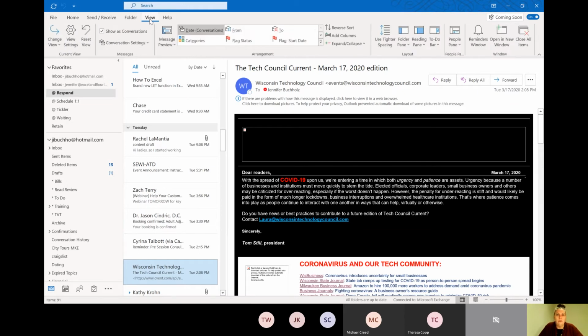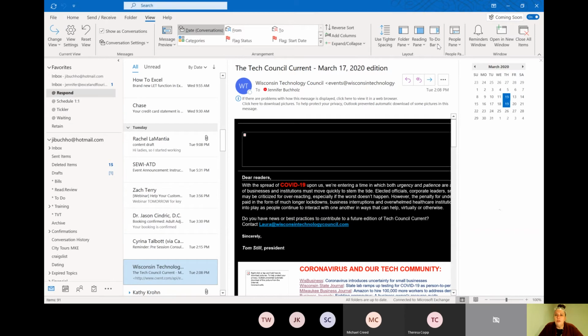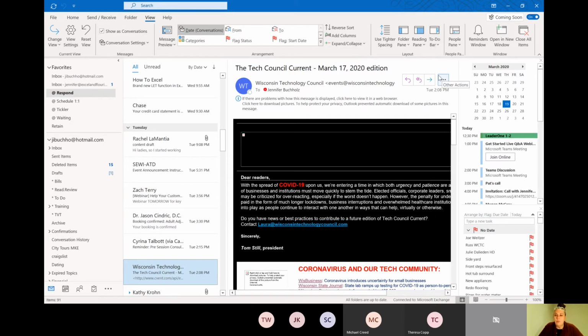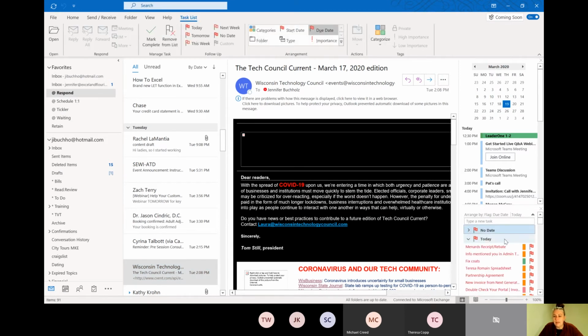To get it, you go to the View tab, come on over to the to-do bar, and I like to turn my calendar and my tasks on. That's, again, just a personal preference, but those are my suggestions with that. So again, from here, I can look at things and how they're organized. I discourage the no date. I'll explain to you why I have that in a little bit. So I have things for today, tomorrow, etc. So this is what happens when you flag something.